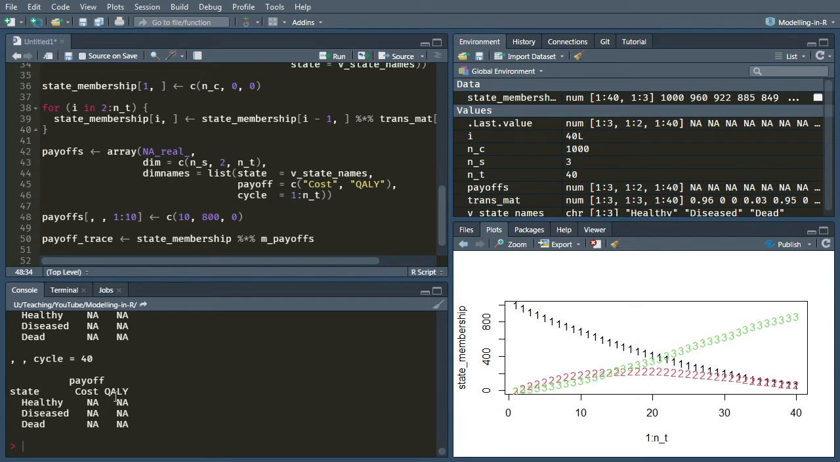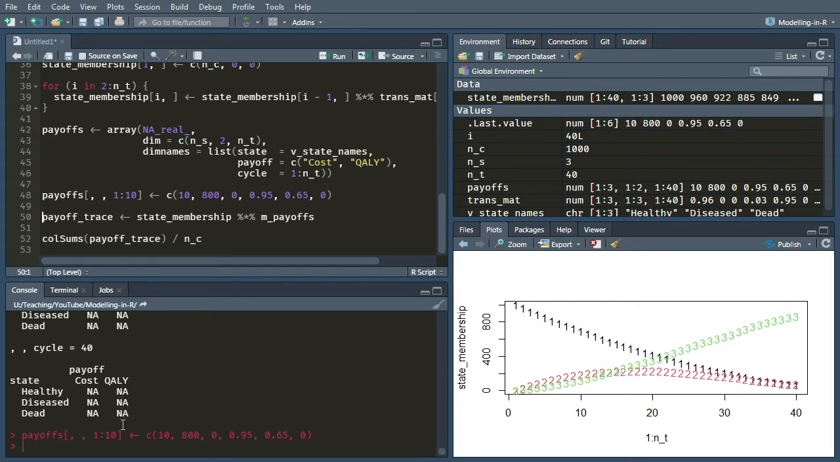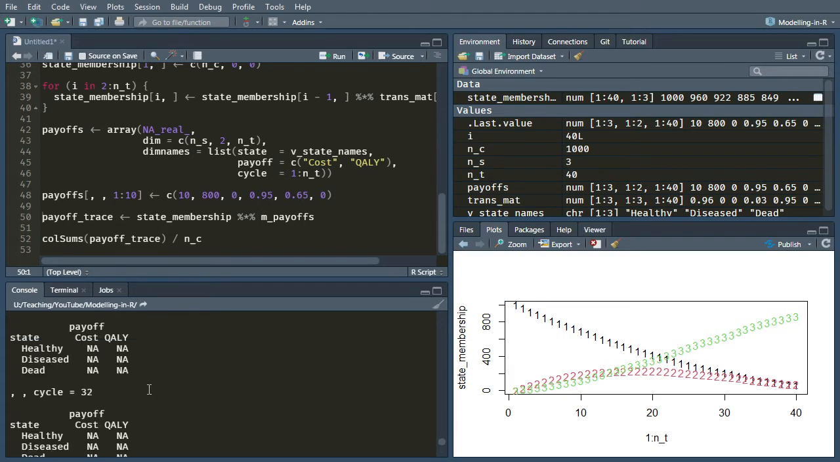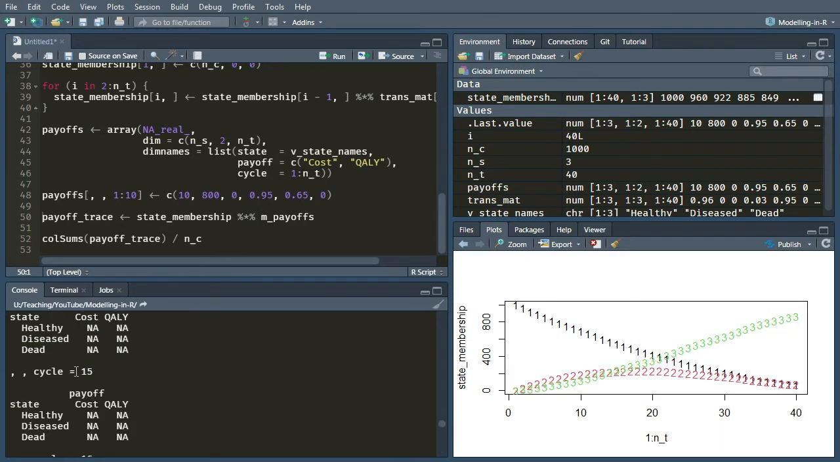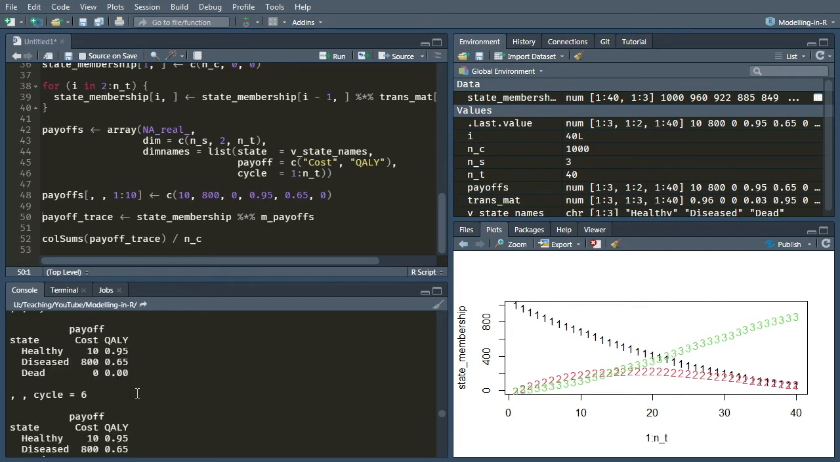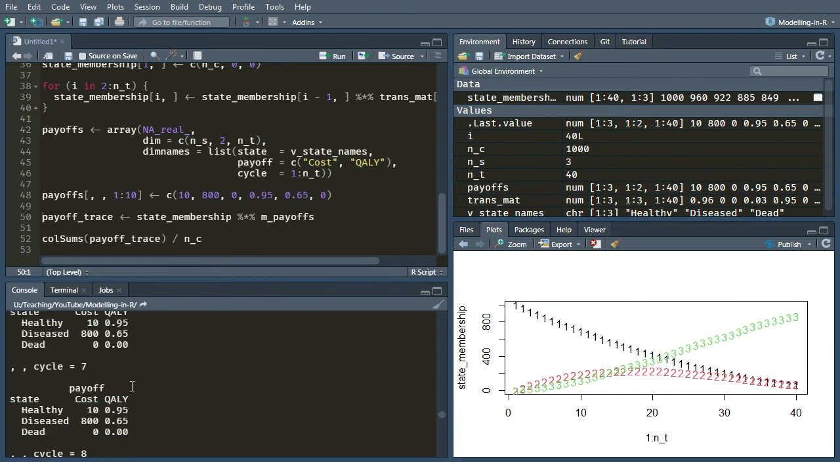Okay, then we move on to the qualies. The qualies in the healthy state are 0.95. The qualies in the diseased state are 0.65. And then the qualies in the dead state are 0. And let's just run that line so that you can see what it's managed to do. So we've only changed for cycles 1 to 10, so we've still got NAs for all of the ones that aren't cycles 1 to 10. But now you'll see that we've filled out that cycle 1 to 10 slice of this array. Perfect.